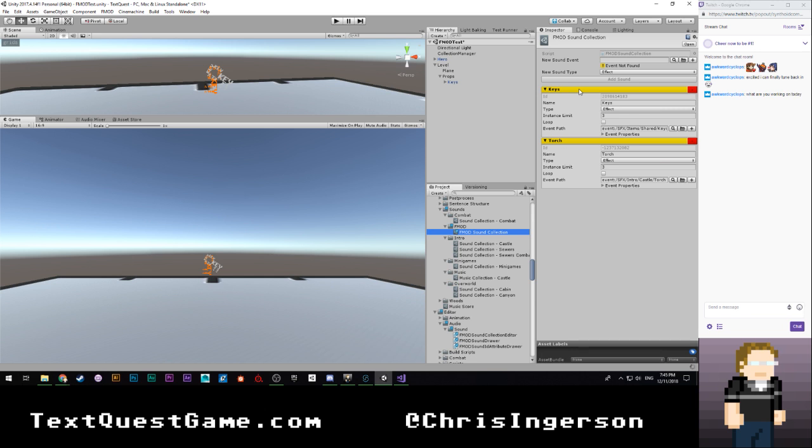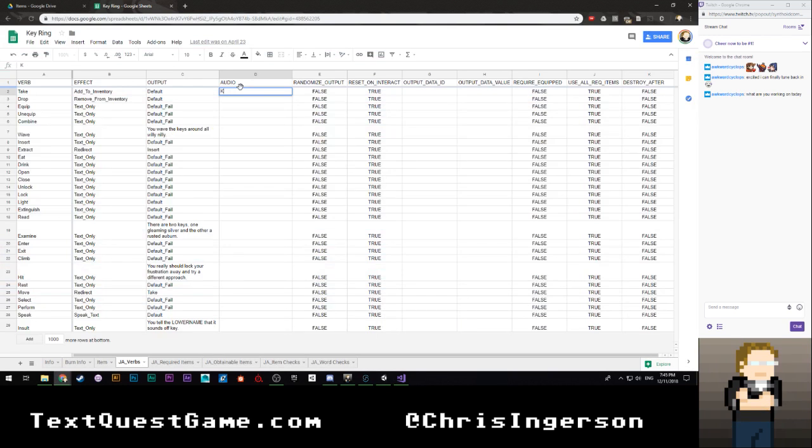So in theory, I should just be able to say keys. And I only want this to play when I take or drop these. Actually, it doesn't matter because I can't drop them. They're impossible to drop, because as soon as you get them, it splits into multiple keys. So I just needed to play the audio right here. And I suppose I'll just download a new one.